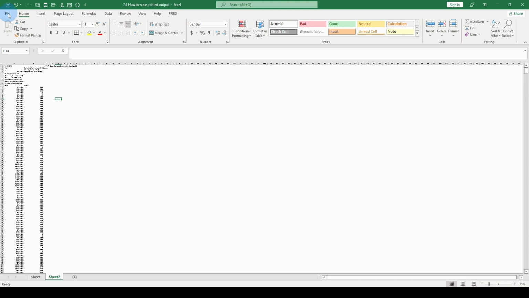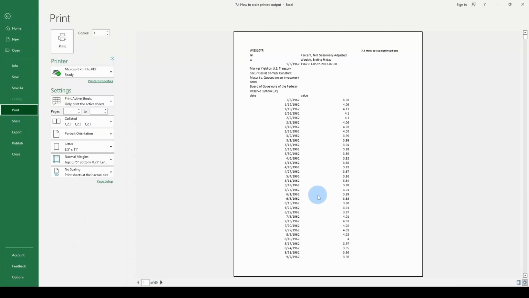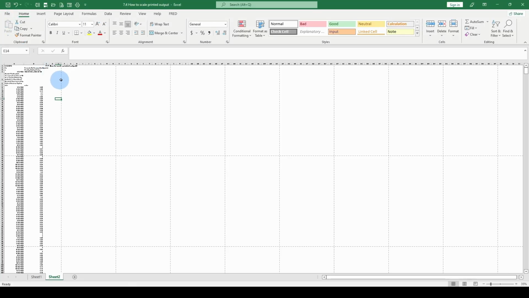But let's take a look at something. File, Print. You can see there's 69 pages here. Why is it 69 pages? You see in section 7.4 up here, how to scale printed output. That creates a nightmare. That's going to create probably 35 additional pages. So let's see if we can fix some of this. Let's go back to scale and you can see what happens here. 7.4 runs over to the next section because it isn't shrunk to fit.